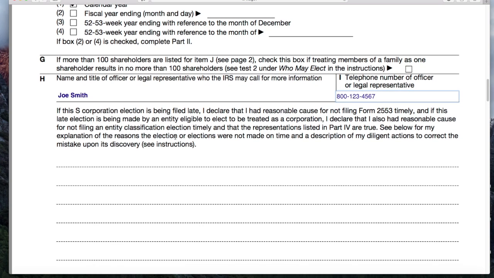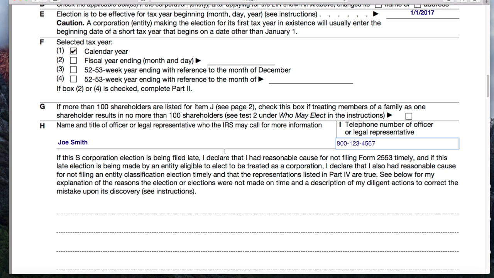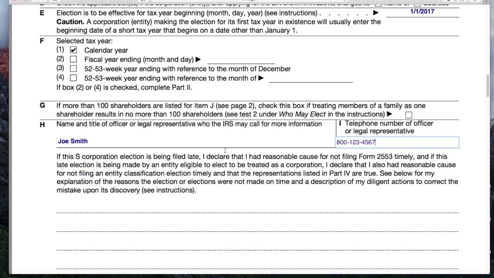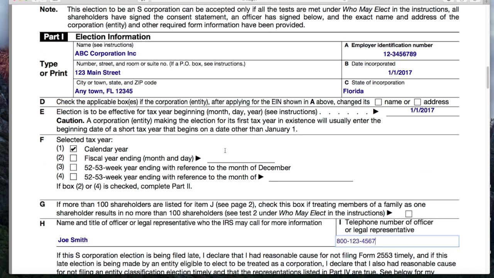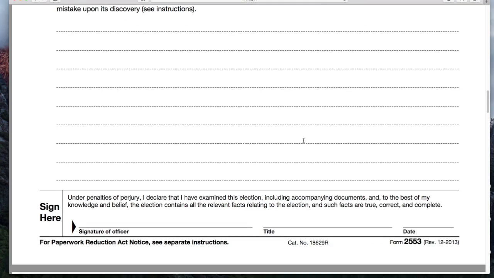Now this next part for late election, if you're filing this after the fact and you're not making a timely election, that's something you're going to want to go ahead and speak with your CPA about, because this gets a little tricky. So we're going to go through a scenario here where you're not filing late. Again, I said before, our date of incorporation and effective date are all in line, and we're going to say we're not filing late.